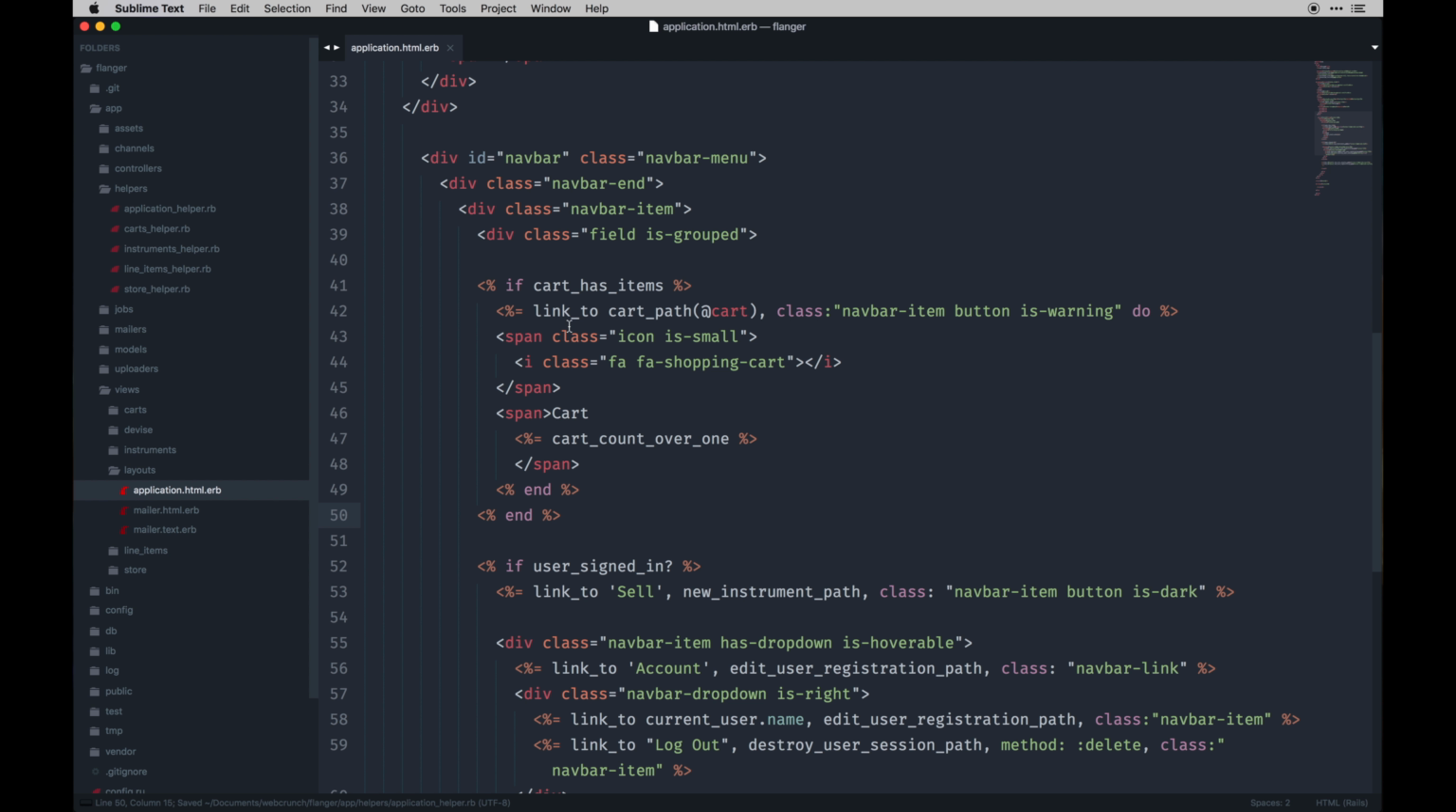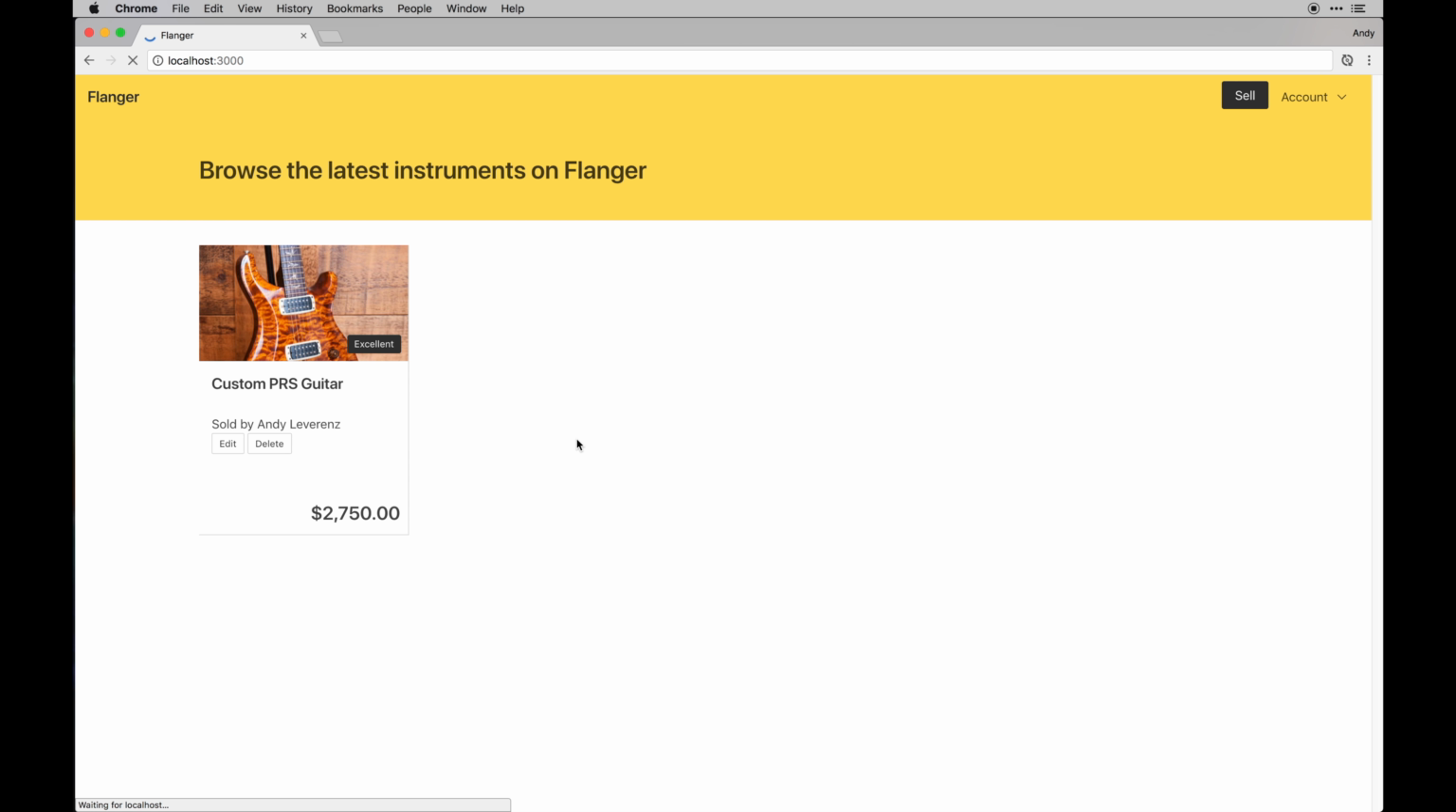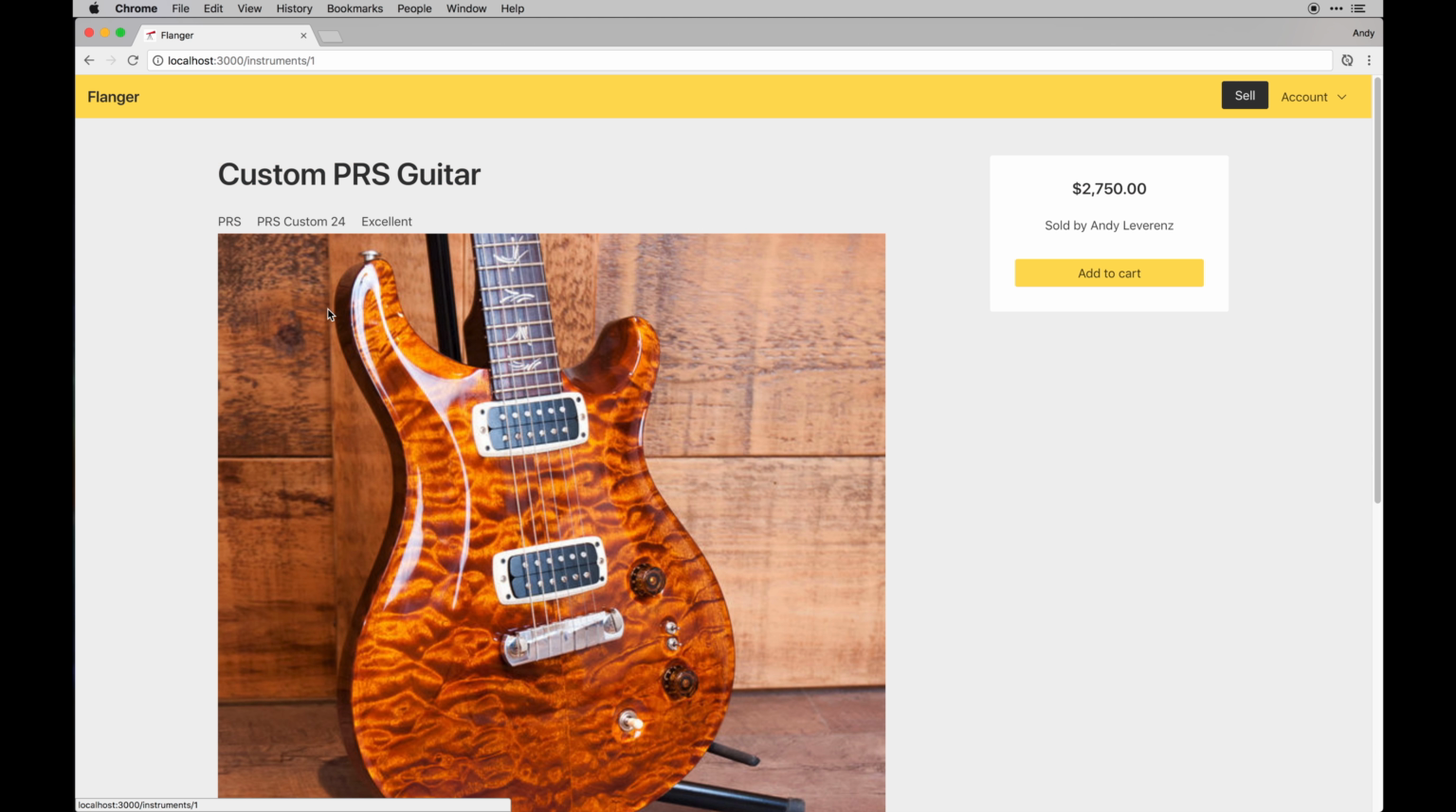So in our view, we're checking first to see if the cart has items, and then if it does, we want to display this link to the actual cart, and it's going to have an icon of the shopping cart. And then if the cart count is over 1, we'll actually display a counter. So if all goes right, that should work. But we need things in our cart.